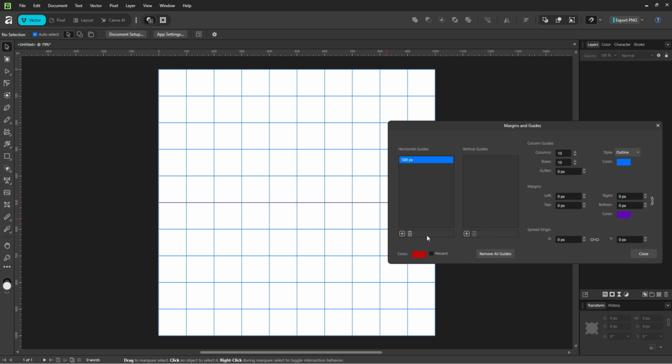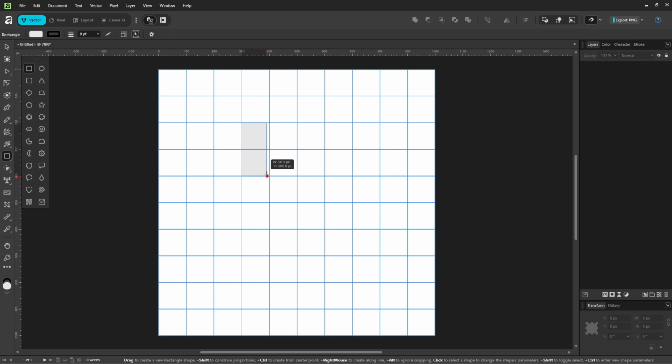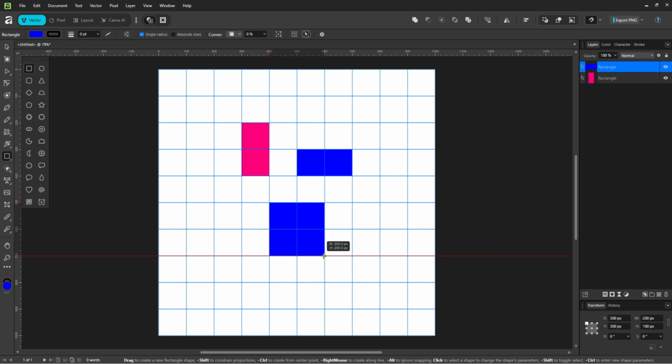We can also click here to switch it to a percentage value. We can add more guides by clicking the plus icon and dragging them wherever we need. And the vertical guide section works exactly the same way. And if we don't need them, we can click Remove All Guides. Once we're happy with the arrangement, I'll click Close. Now designing is so much easier with the guides in place.